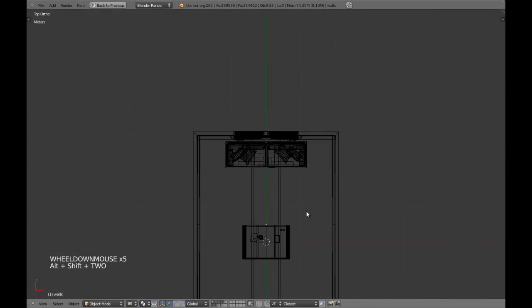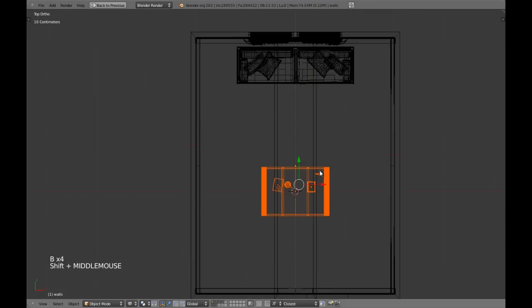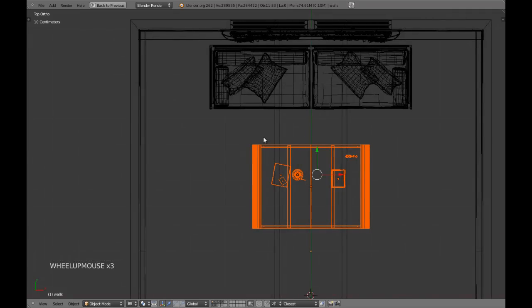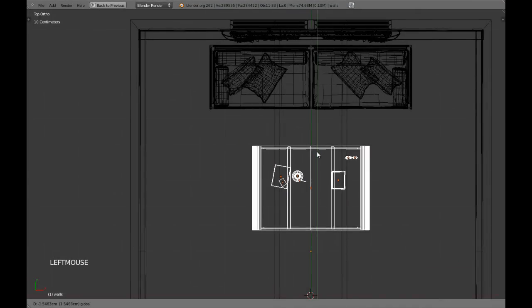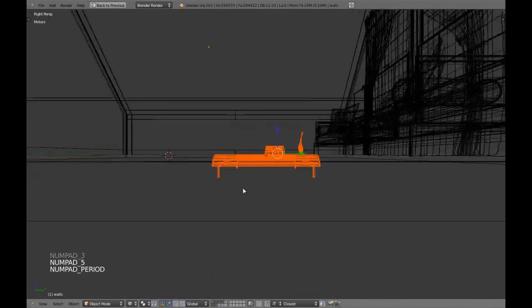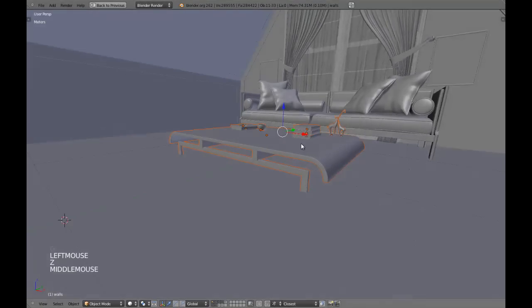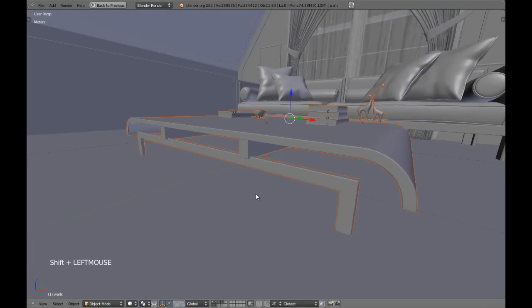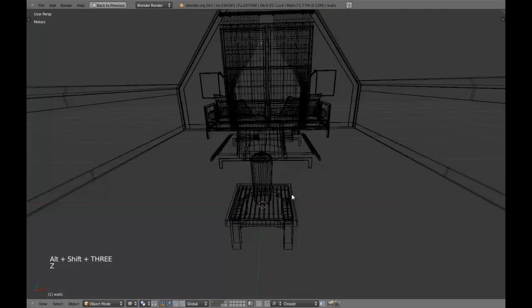Now we're going to keep doing this, but with the table. You should give some space here. And now we're going to work with the small table.